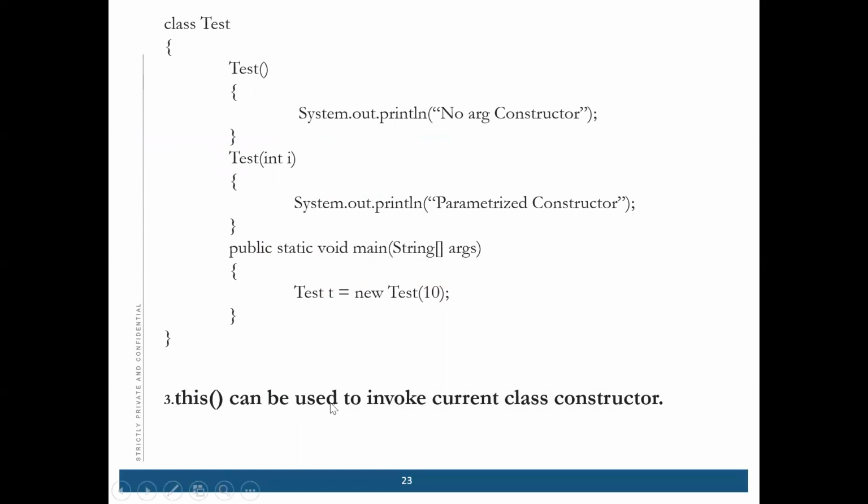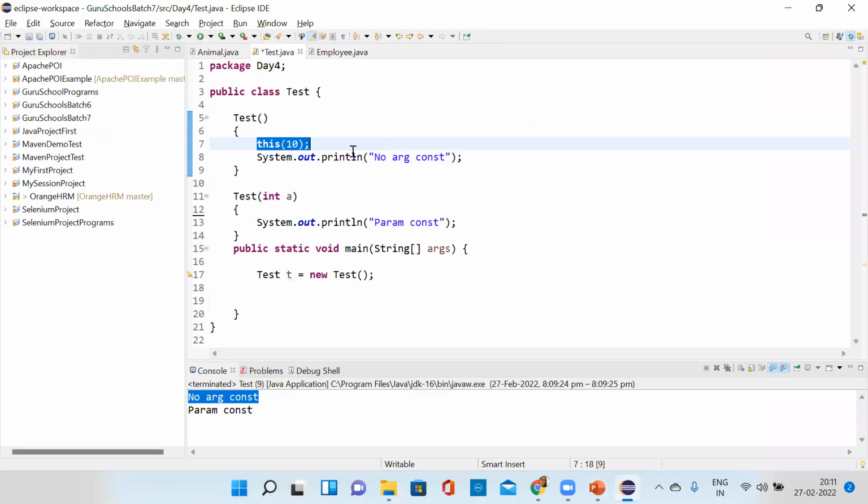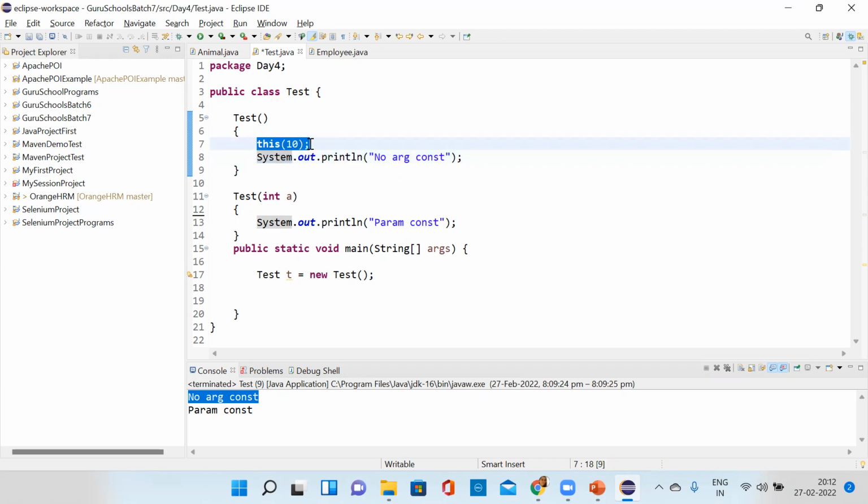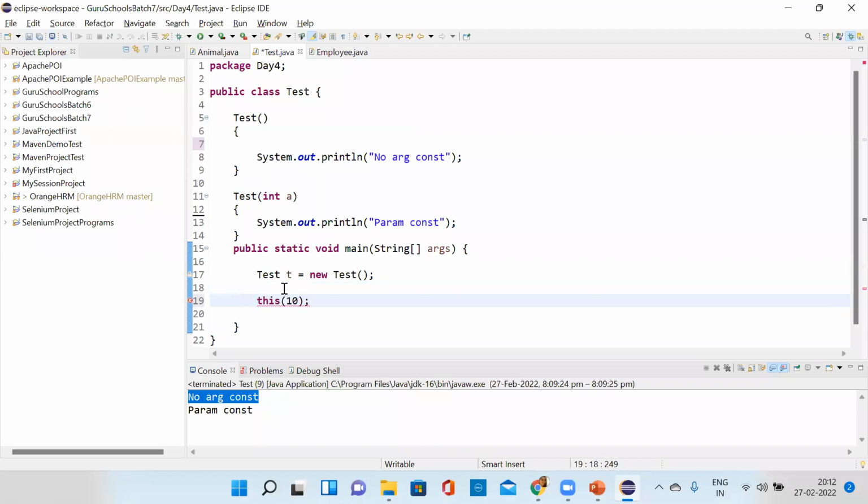So this can be used to invoke the current class constructor. So this is the use of this keyword. It can invoke the constructor with the help of this keyword. Invoke in the sense we can call a constructor from a different constructor. Any other constructor we can call that way. Here also we can call, like if we write like this, I'm not sure if it will work or not. No, here it will not work.